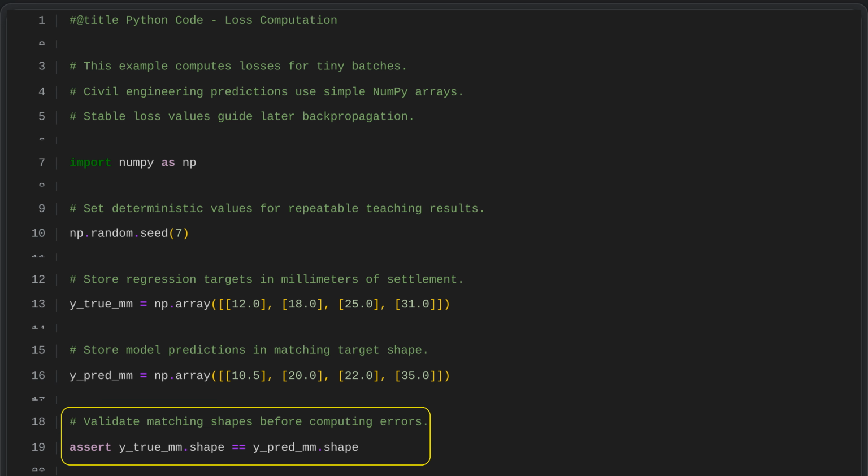Before computing errors, the code first checks that the true values and predicted values have matching shapes. This confirms that every true value lines up with the prediction. If they do not match, the data is misaligned and the loss calculation may be incorrect.